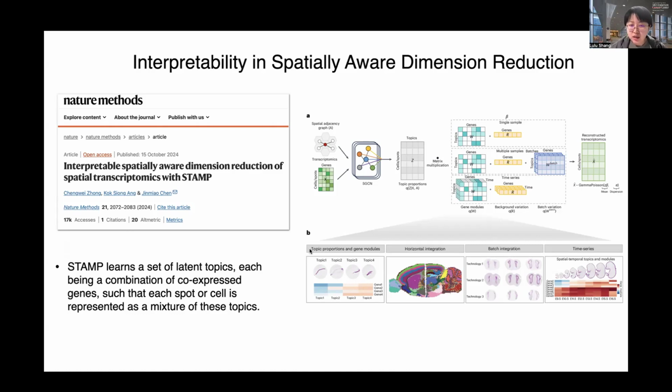For example, they can calculate the topic proportion and the gene module relationship. You can see this heat map. They have topics 1, 2, 3, and 4, and they also have the genes, the relationship between the genes and the topics. For example, each topic can represent a specific tissue structure within the hippocampus, and by searching the heat map or the relationship matrix, they can have a better understanding of which gene is contributing to this specific topic and then to the specific structure.